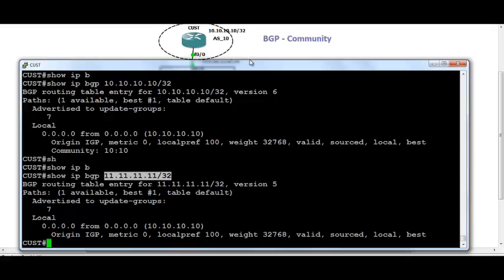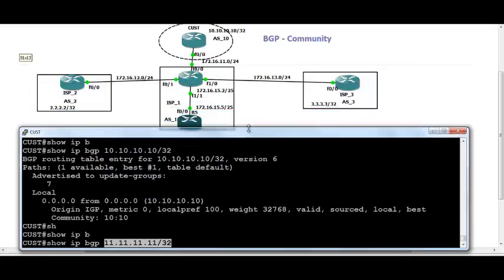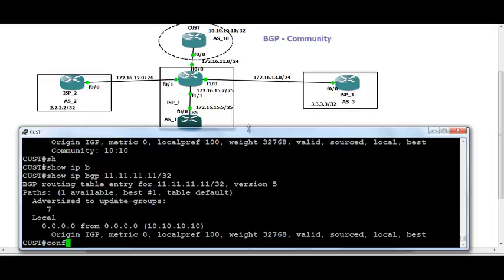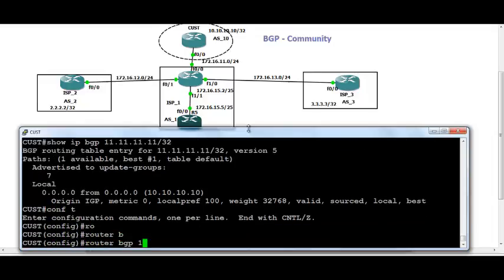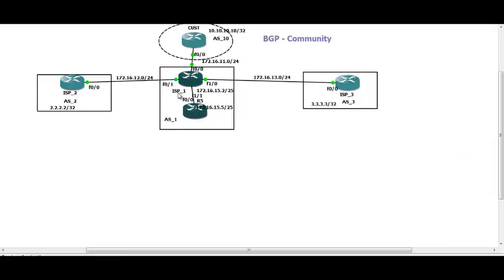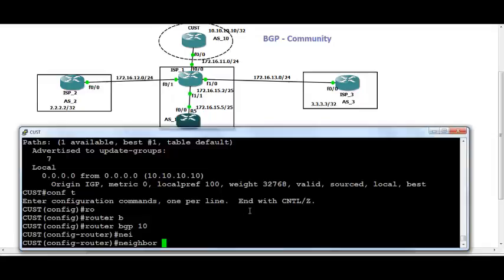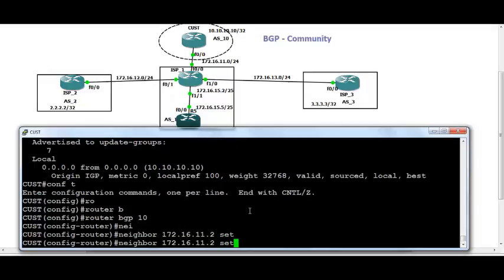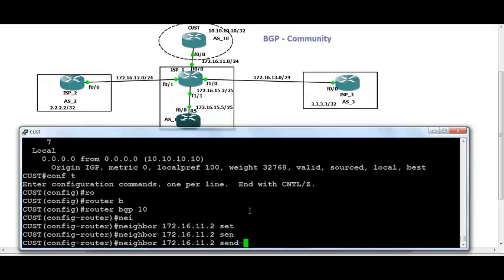Now this community has to be sent to the neighbors. So router BGP 10, neighbor is the ISP router, that is called the ISP1 router. So I'll say neighbor 172.16.11.2 send-community. Send community.